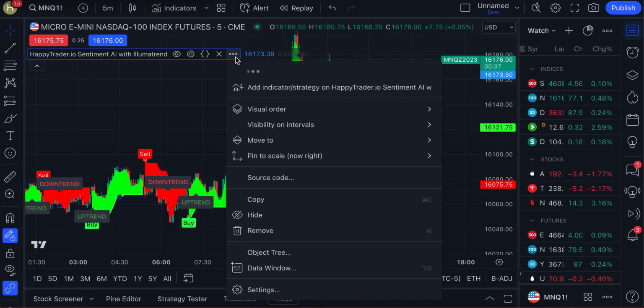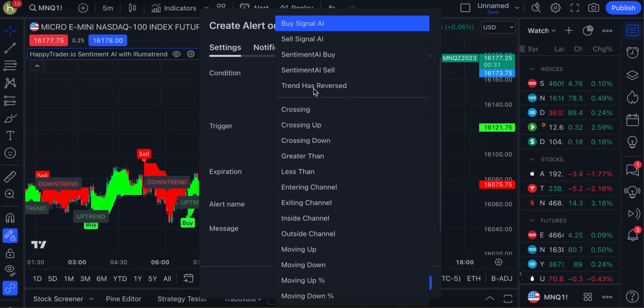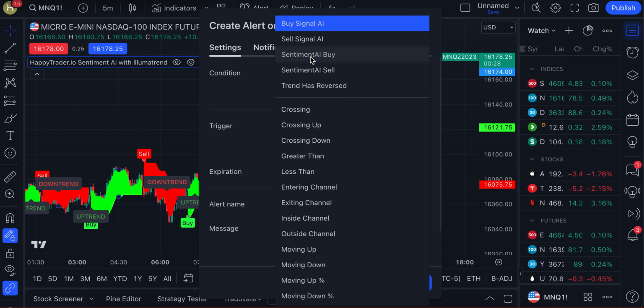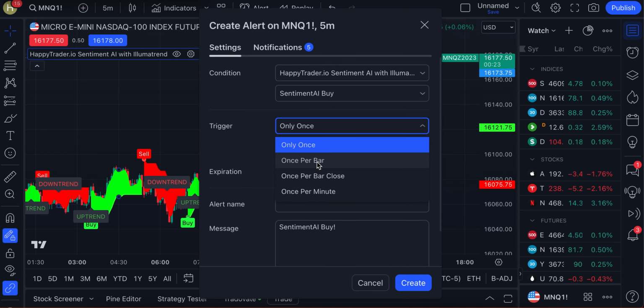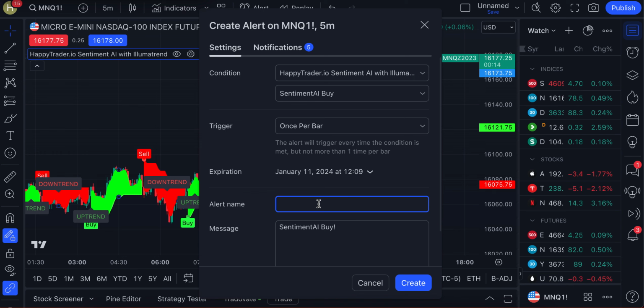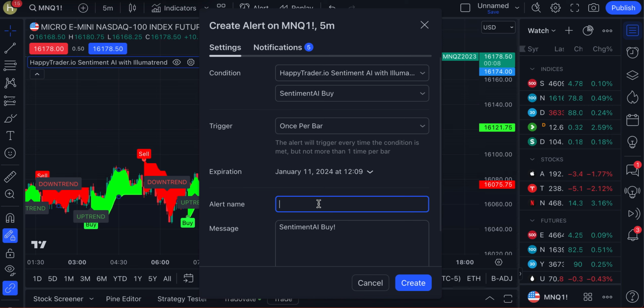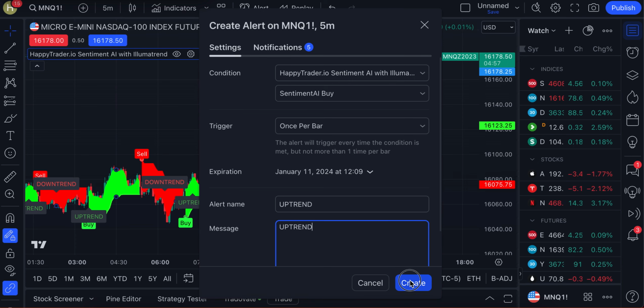The first thing we're going to do here is add alerts. So we're going to take our Sentiment AI. These are going to be the uptrend and downtrend signals. We're going to do once per bar instead of once per minute, because I am more of a candlestick guy. If you're more of a time frame guy, that's fine. You can do it either way. I like once per bar just because I'm so used to going bar to bar with back testing and stuff like that. So I'm just going to call this one uptrend, and that's going to be our Sentiment AI buy. And I can actually just put uptrend on the message as well.